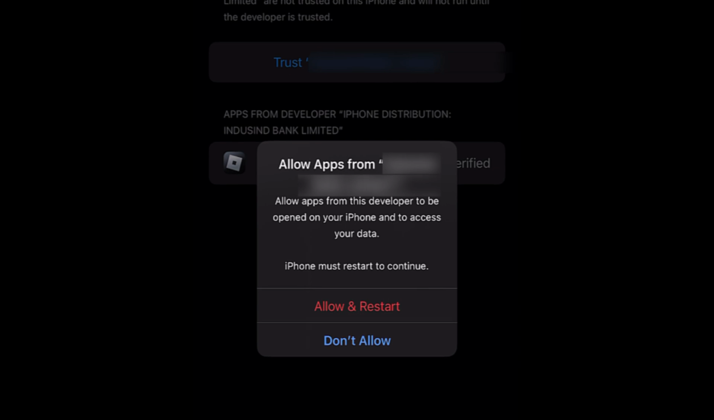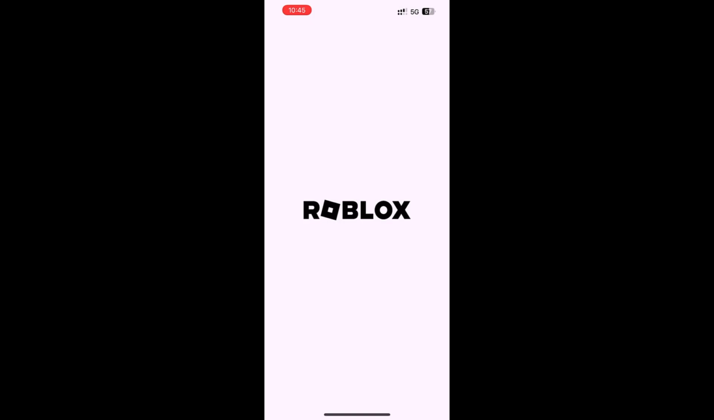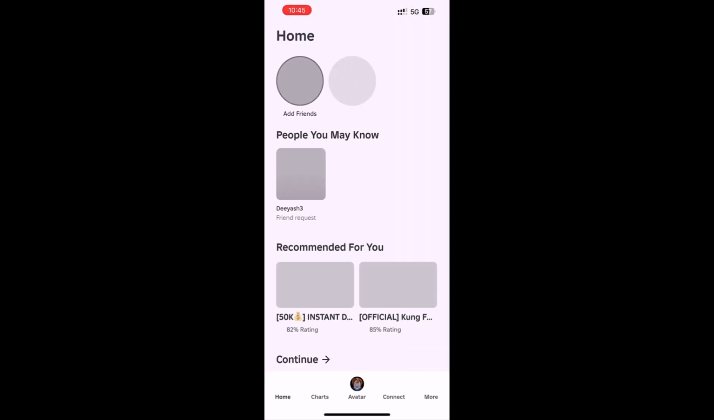A pop-up will appear saying, "Allow apps from this developer." Click Allow and restart your device. After your iOS device restarts, you can now open and use Delta Executor on your iOS device.